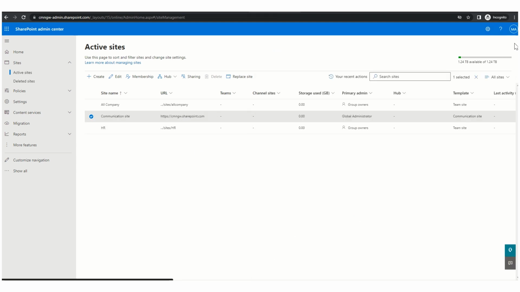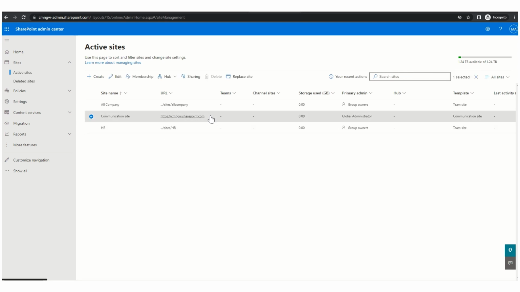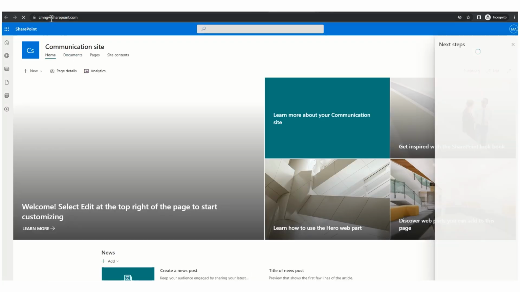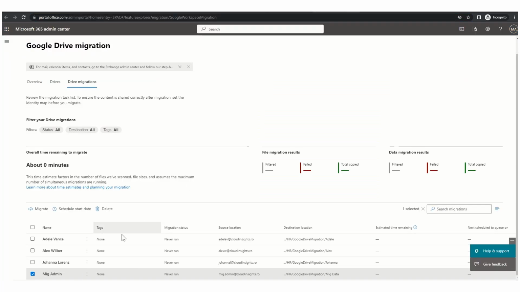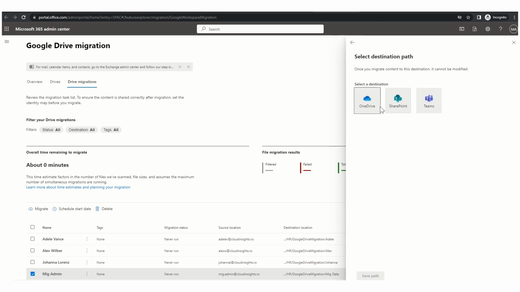However, this root site is automatically created whenever you provision a new tenant or whenever you provision your SharePoint admin center. So let's take for instance that I would like to move this data to my communication sites, and this is the name of my communication sites. Let's assume that I would like to move the data to another site. I'll click on edit, click on SharePoint, paste the name of the site. Let me see.